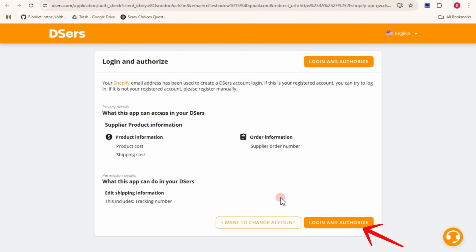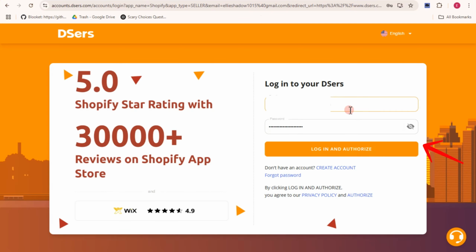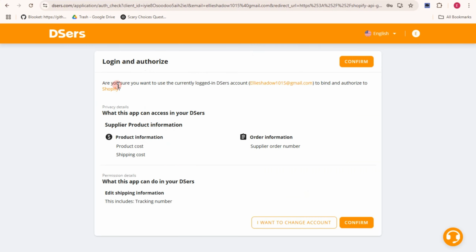So you have to bind your Shopify account to your DSers right here. Tap this one and then wait for a couple of seconds as it is processing. If you have created an account on DSers, you just have to log in your DSers right here, log in and authorize. And then after that, you have to authorize your AliExpress again.